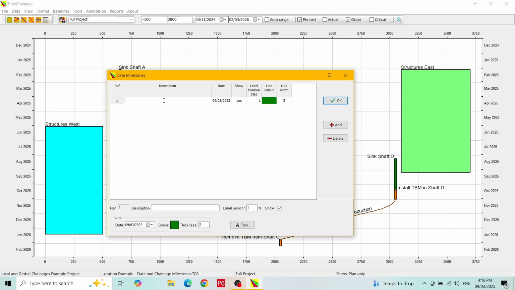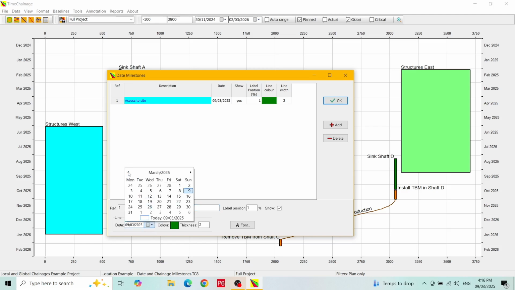A date milestone consists of a horizontal line stretching across the chart at a set date, along with some user-defined text. You enter the text you want in the description field. We will enter access to site. You can enter details in either the table or the details panel. Next, you enter the date for the milestone. Let's say 13th of January 2025.